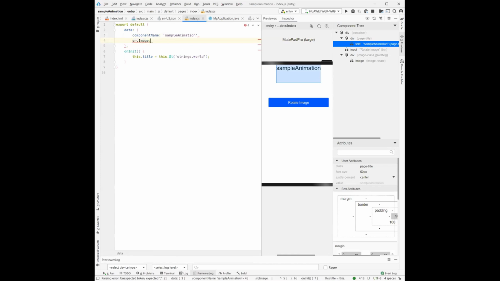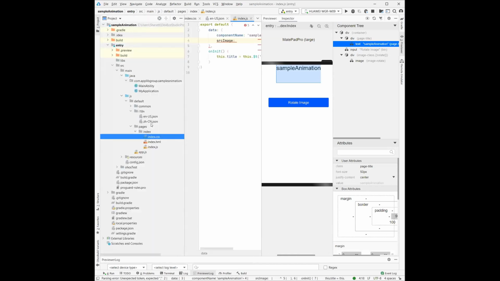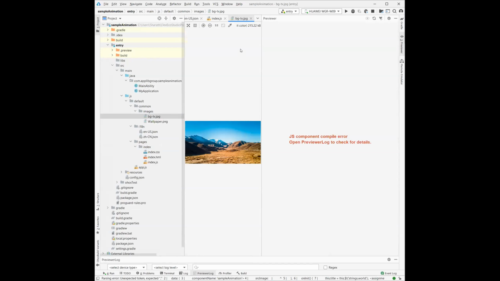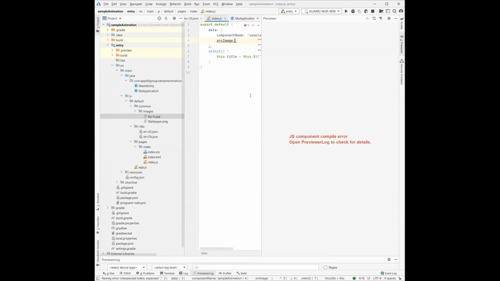So it's an image. Let me copy an image. I will just paste it over here. Images are basically present in common images. These are big images. Let us see if I can use this. I think the resolution is mainly for a TV. I might not be able to use it. Let me copy from my local.